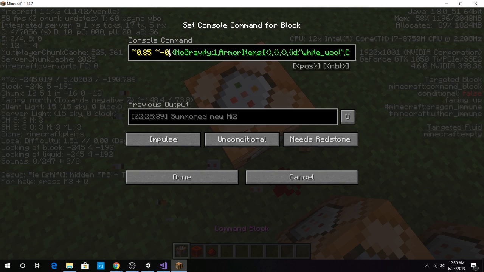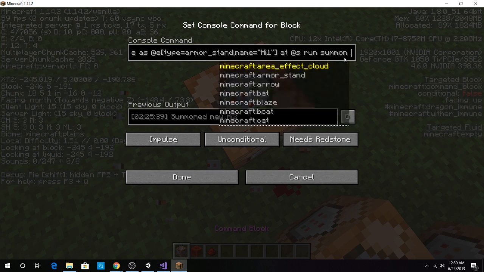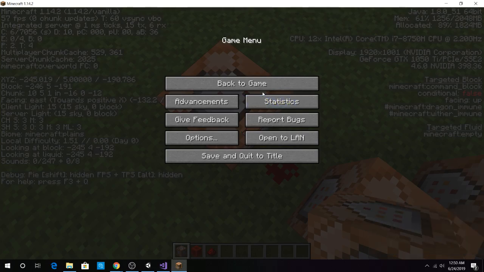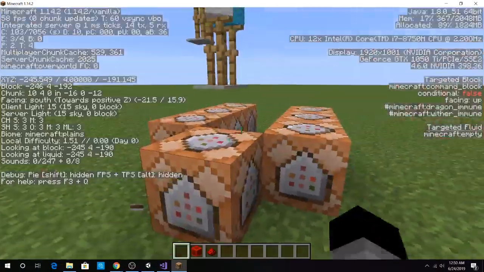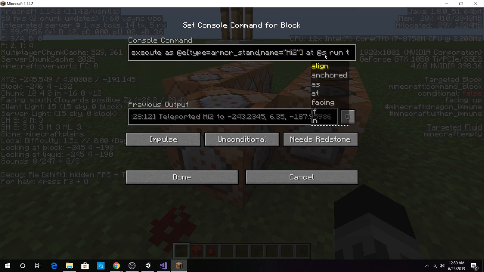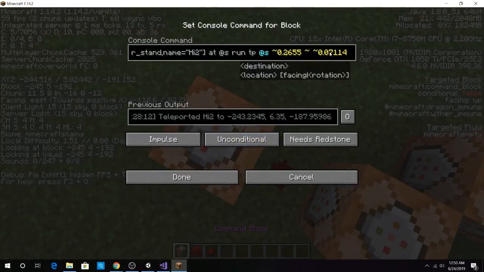Wait, what? Run at S. Wait, this is a summon. Oh, hey. Hi, PewDiePie. Anyway, so this one is a teleport. What the heck did I... Okay, what the heck was that command block that I got?